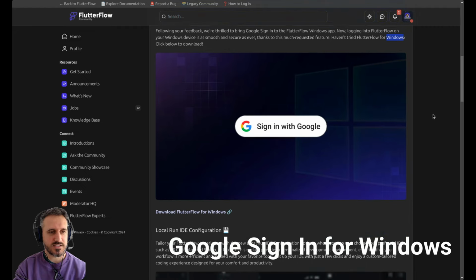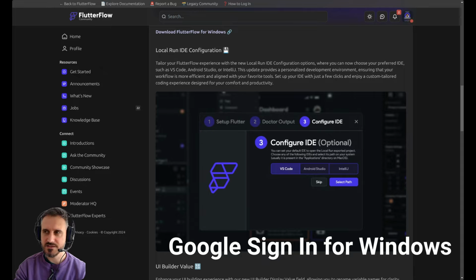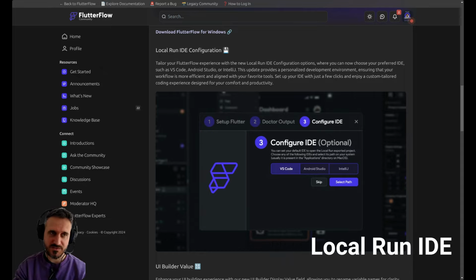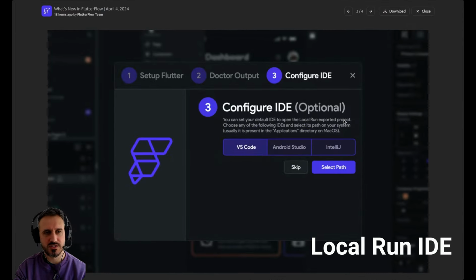And then the next one, it's not finally, it's the next one. It's a local run IDE configuration. What that means is that right now you have the configure IDE. It's an optional thing, you don't have to do it. But you can set your default IDE to open the local run exported project. Choose any of the following IDEs and select its path.